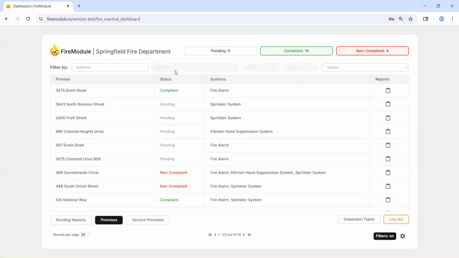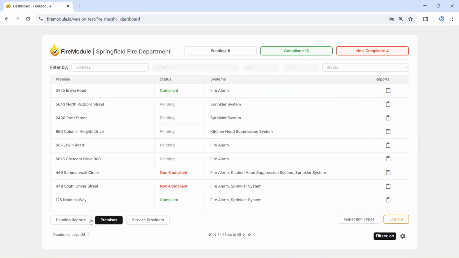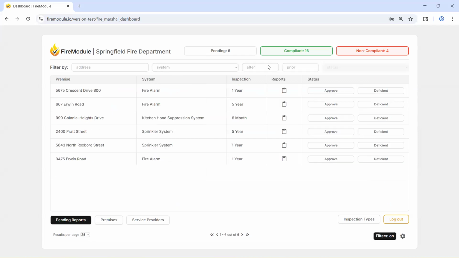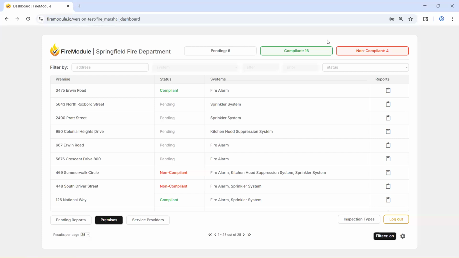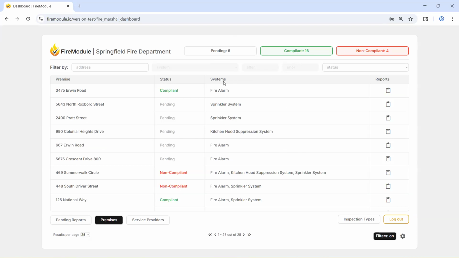For viewing ease, we also have some filters. If you wanted to pull up all your non-compliant premises, you could do that. You can filter by address. On the pending reports tab, you can also filter by systems and inspection dates. But that's the premise tab. You'll notice up here these three boxes. The first box is the number of pending reports you have. The second box is the number of compliant premises you have, and then the third is the number of non-compliant premises you have. So it just gives you a little overview of what's going on in your jurisdiction.